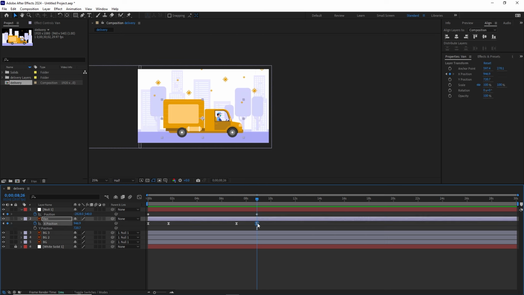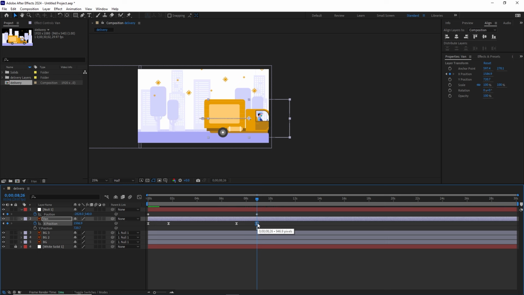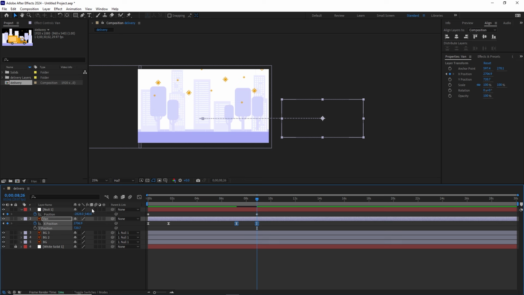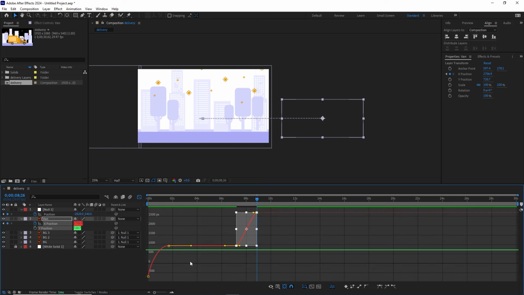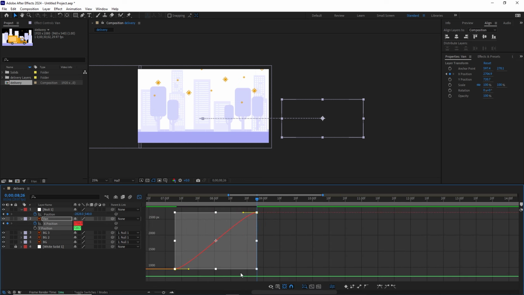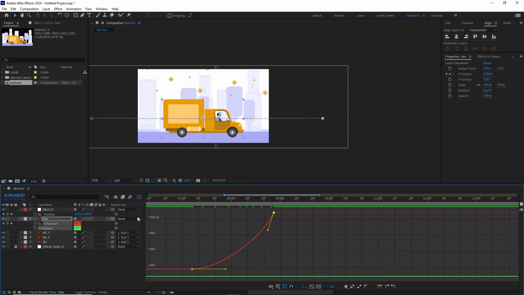But first of all, I will go to this keyframe and go with Shift and the right arrow away, and I am going to select these two keyframes. I will go to the graph editor. I can zoom in a little bit, and in here basically I want this to start slowly, and then when it's going to go away, I would like this to be accelerating until it goes away.